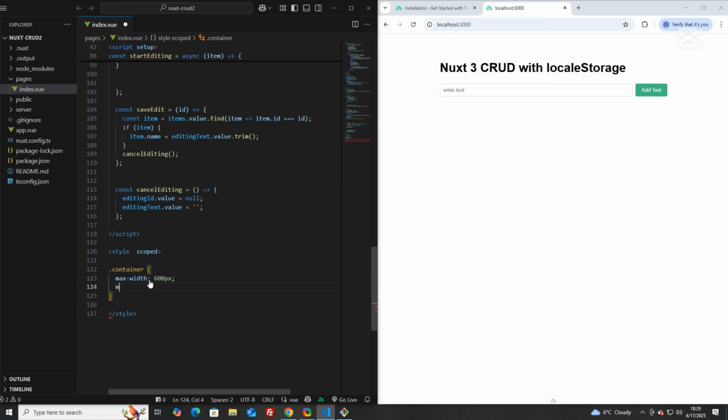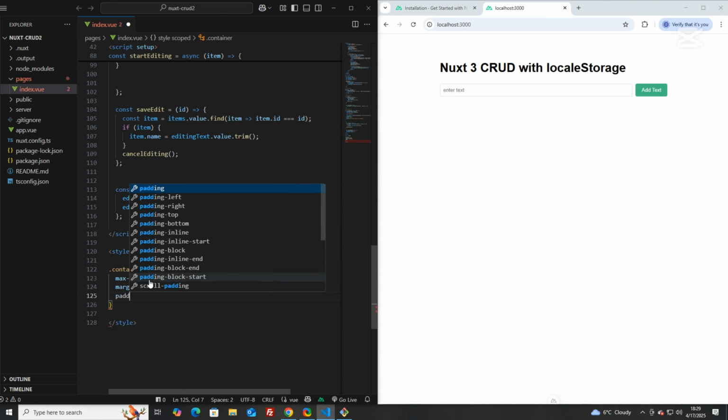All that's left is the styling, but since this is about Nuxt, I'll breeze through the CSS part quickly.